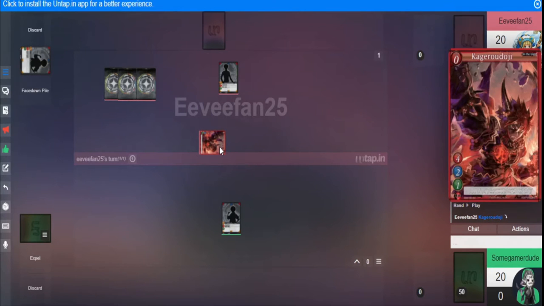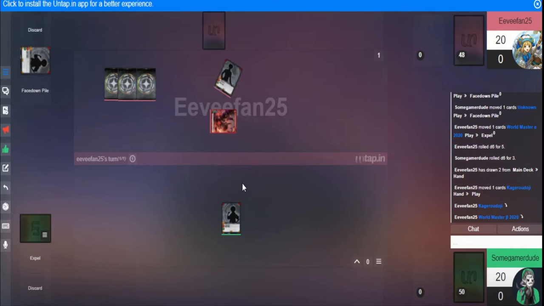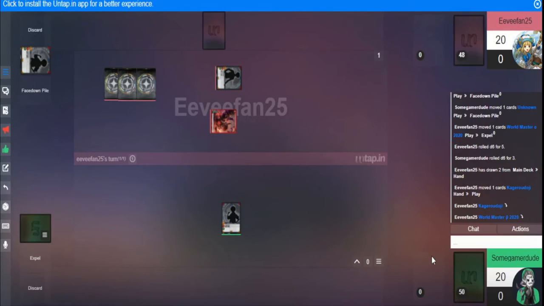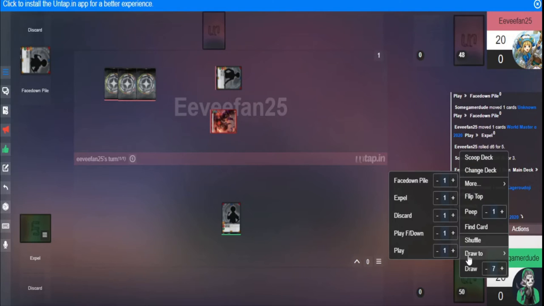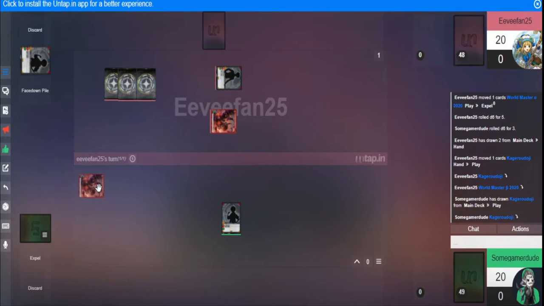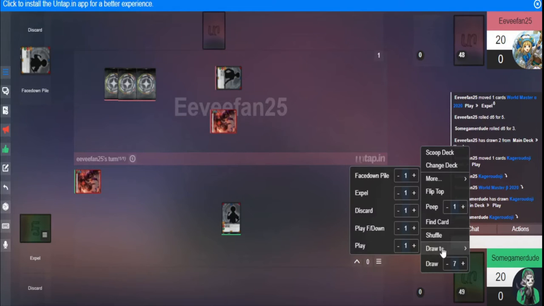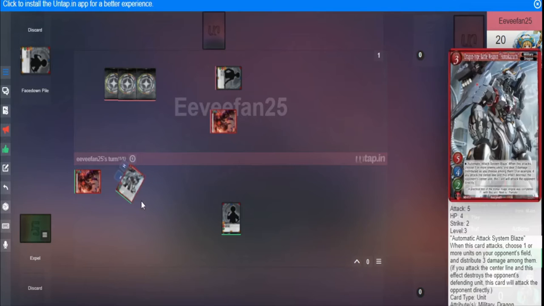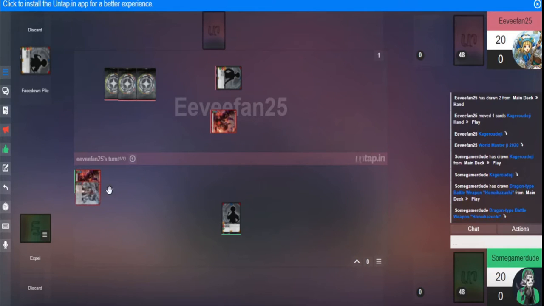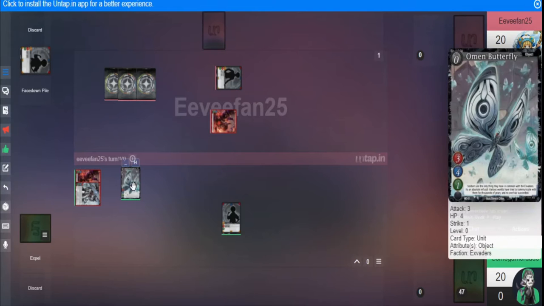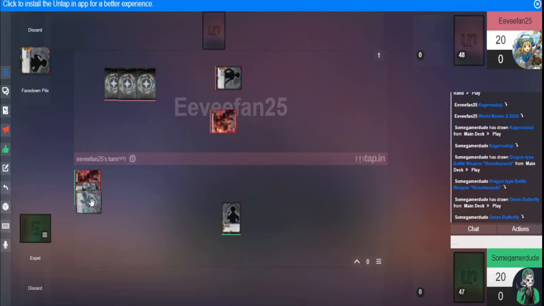I think that's in defense. Okay, yeah, it's defense. He's attacking with that. So that's 3 damage. Draw 2, play 1. Draw 2, play 1. And draw 2, play 1. No damage triggers. Counter, sorry.